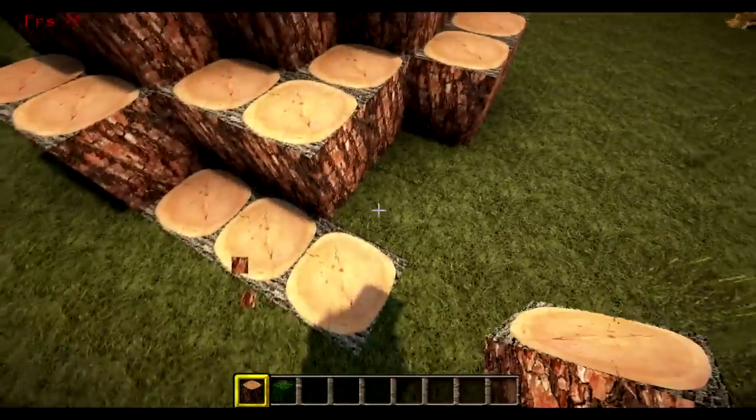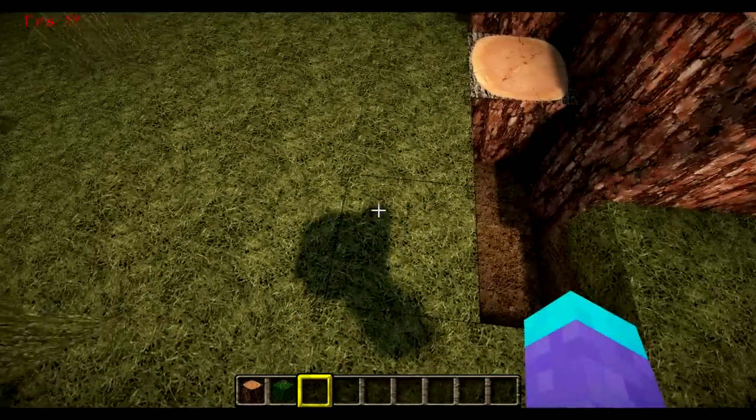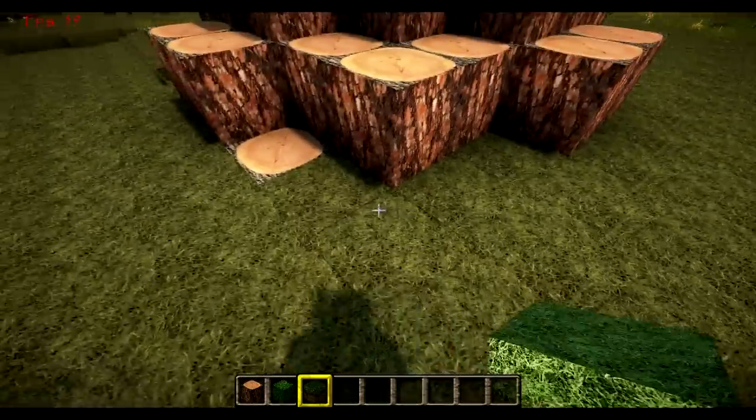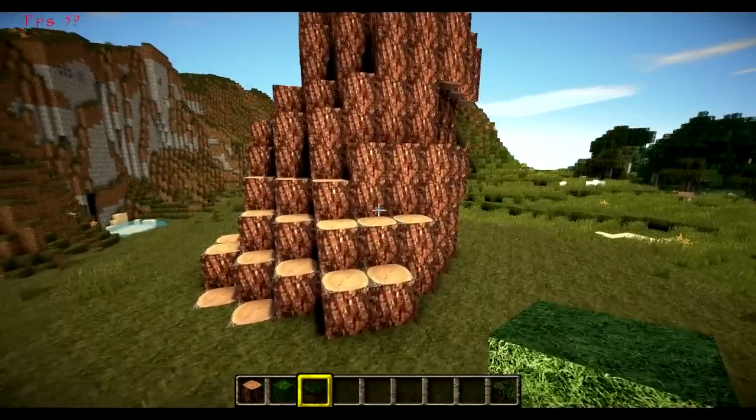Oops. There we go. I don't like that. I need grass. There we go. Does that look... I don't like that one either. Okay, that looks decent right there.